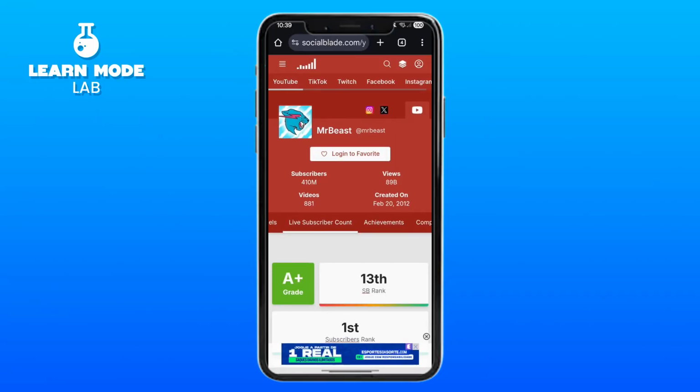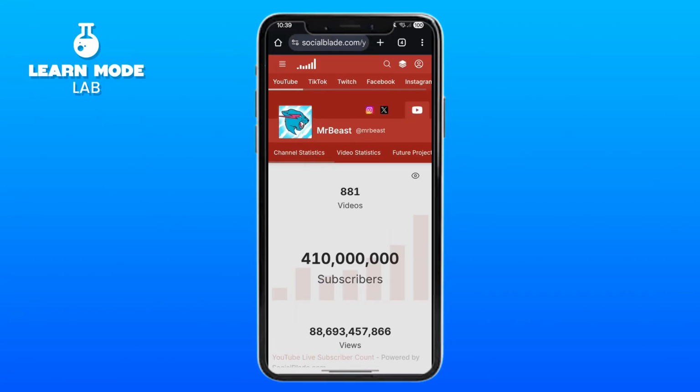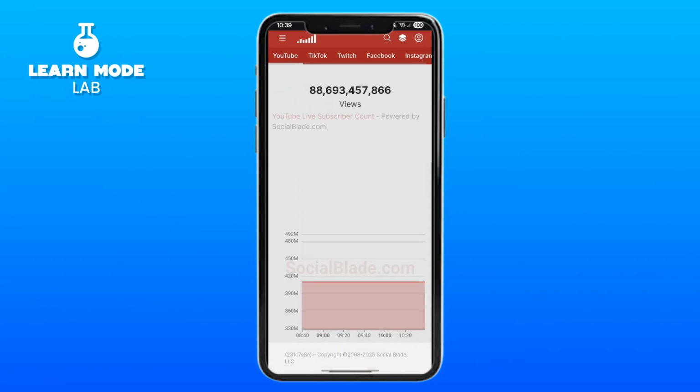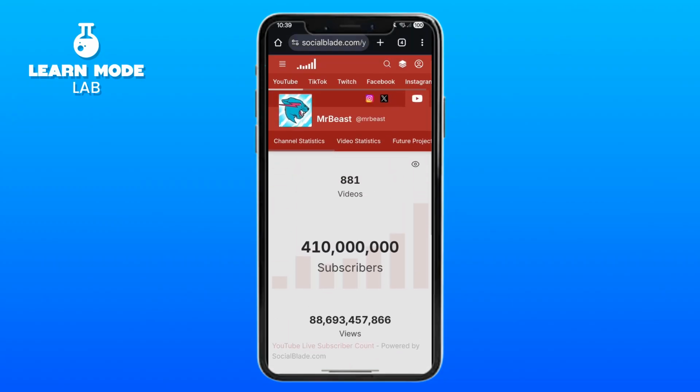On Android, you can use widgets like Live Sub Count from the Play Store to keep your live count pinned to your home screen. Now, you can track your subscribers anywhere, anytime.